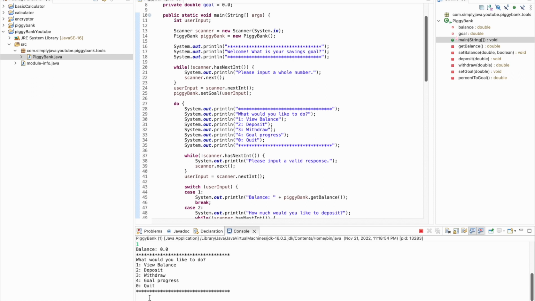So we need money. Let's deposit. All right, so we're going to click 2, and it's going to ask, how much would you like to deposit? Well, you know what? I'm feeling kind of fancy. Let's go with 1,500. All right, perfect. 1,500 successfully deposited. Let me make sure that money went to my account. So let's view the balance. Boom, $1,500. All right, perfect.